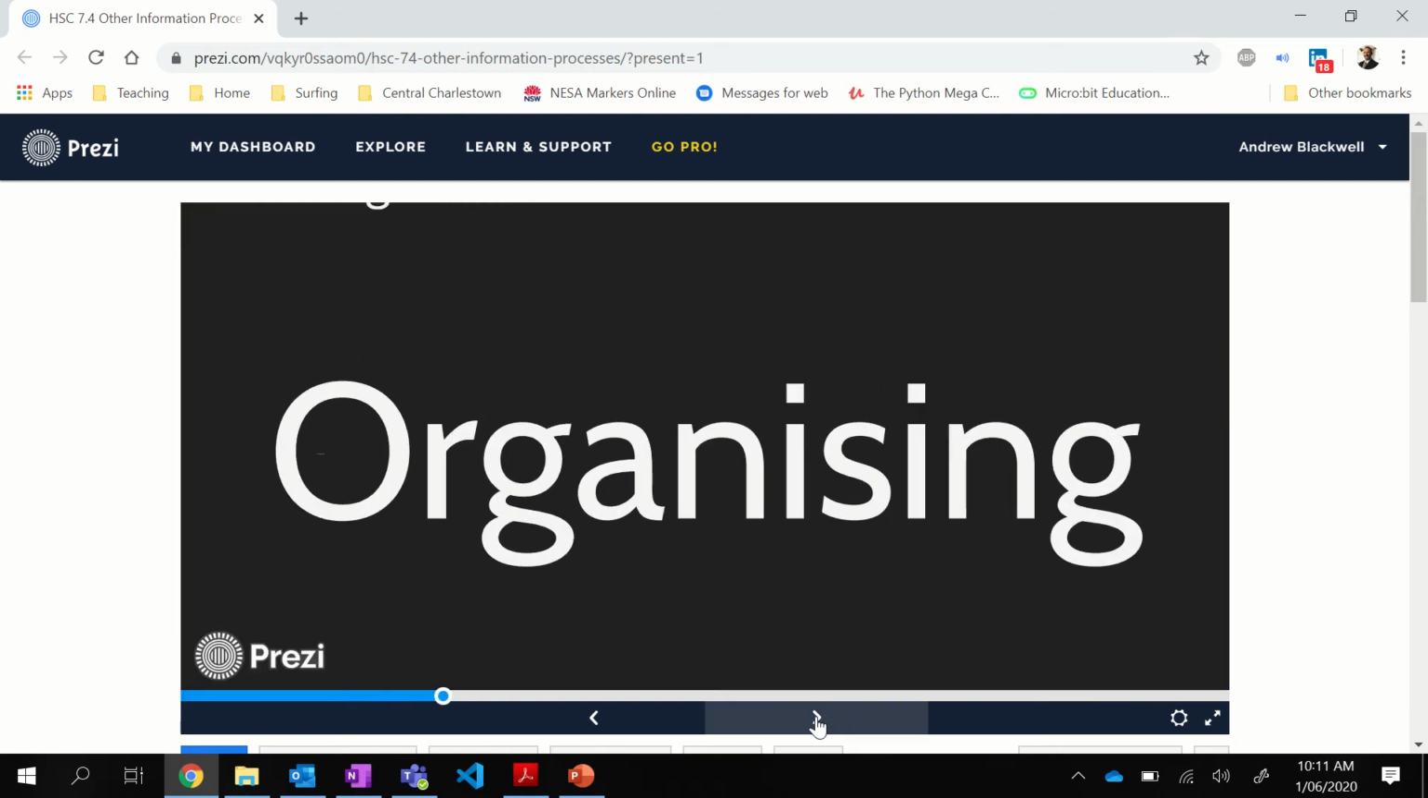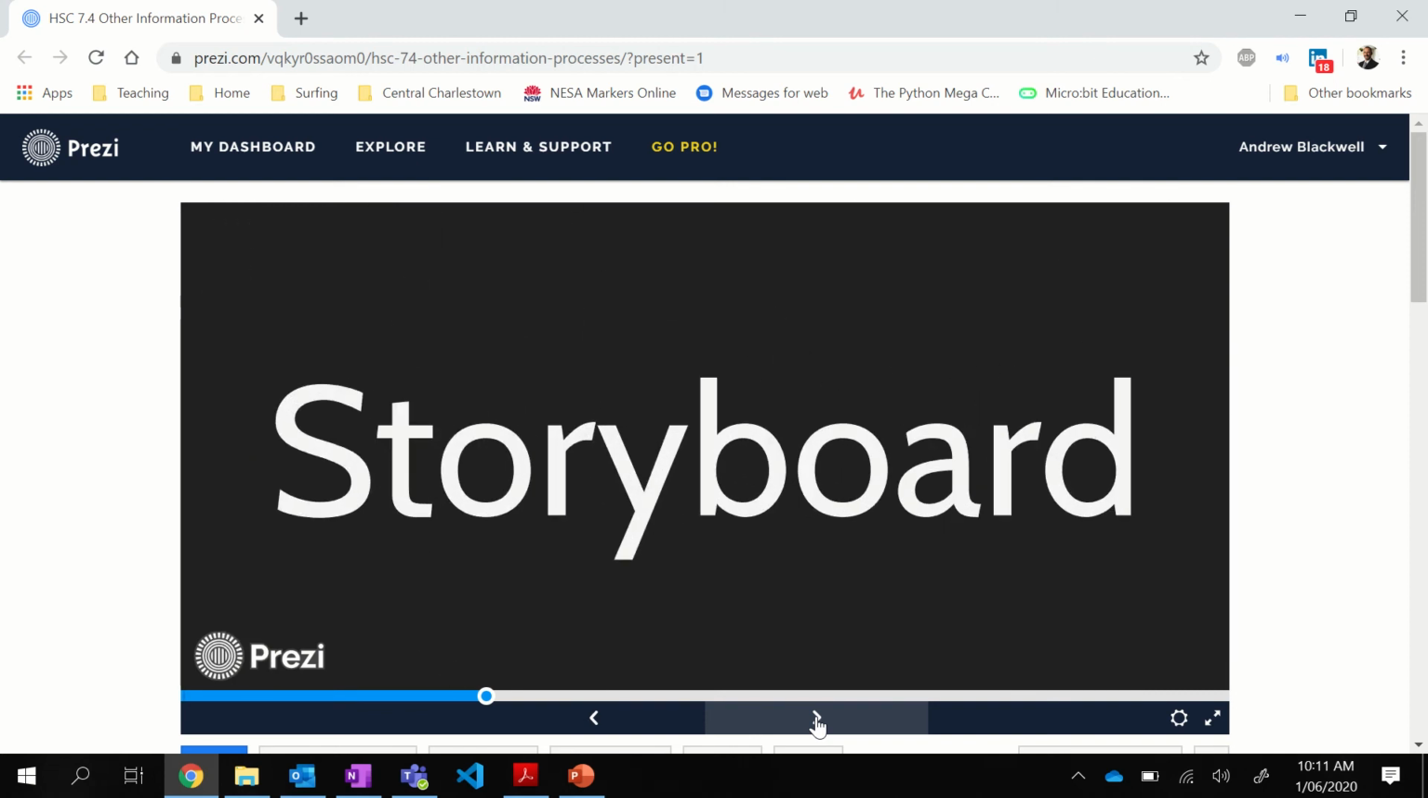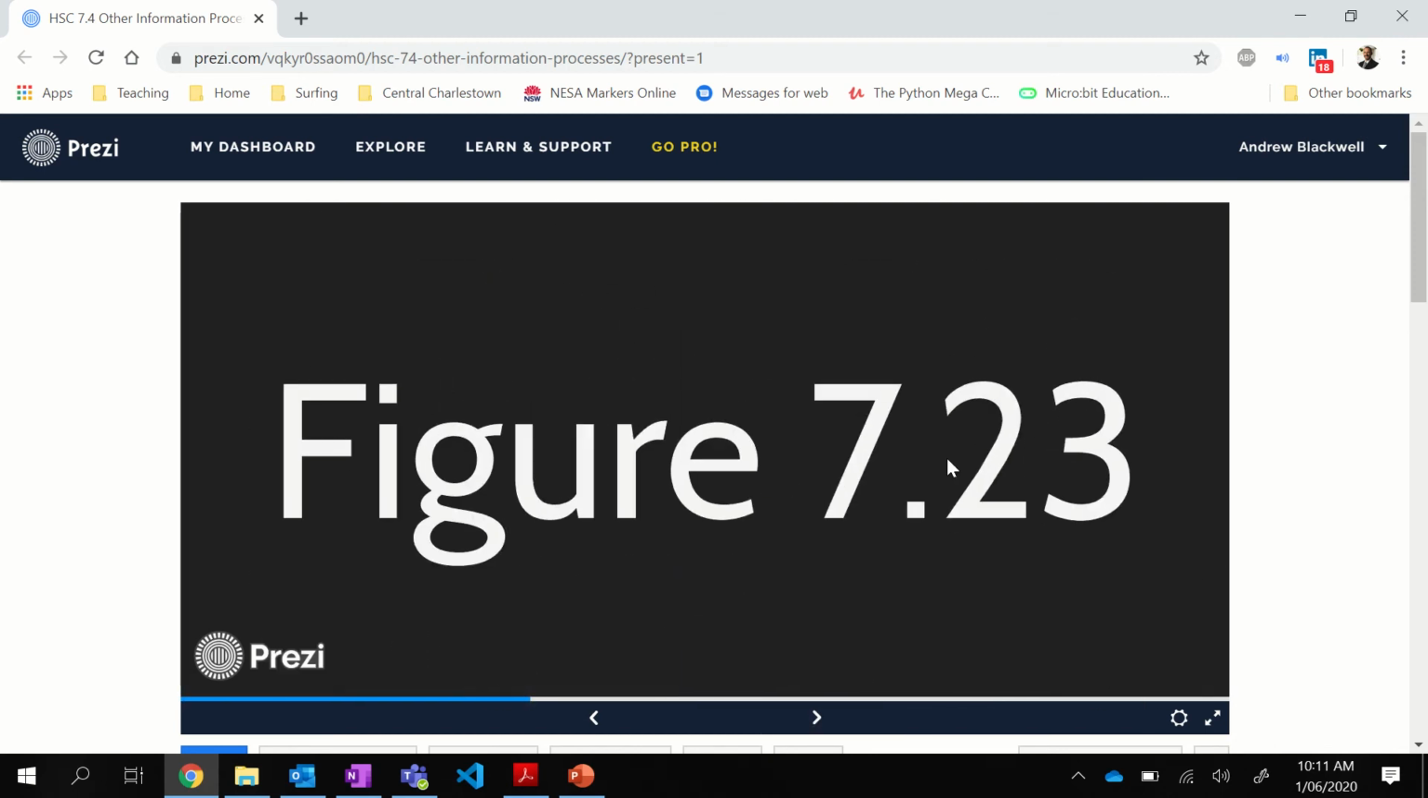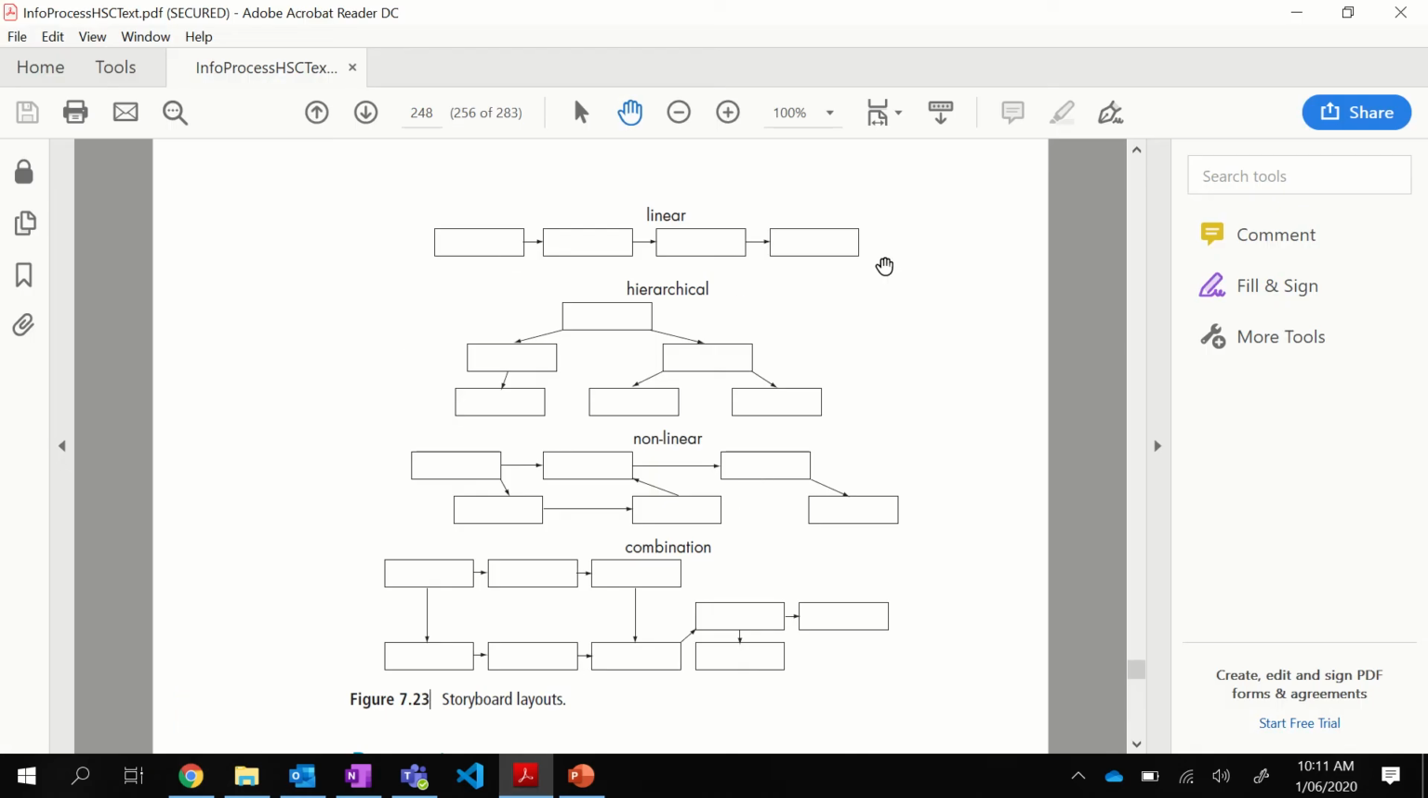Then, of course, we have the information process of organising. And the one big thing about organising is we use storyboards. You need to know the different types of storyboards, and I have labelled this Prezi to say, look at figure 7.23 in your textbook. This is what it looks like. So these are the 4 different types of storyboards that we can have: linear, hierarchical, non-linear, and combination. So if we talk about these in terms of what sort of storyboard we are displaying, this would be scenes in a movie, maybe, moving on to scenes.